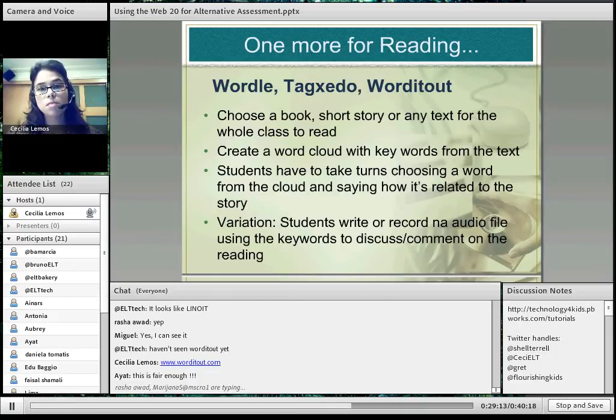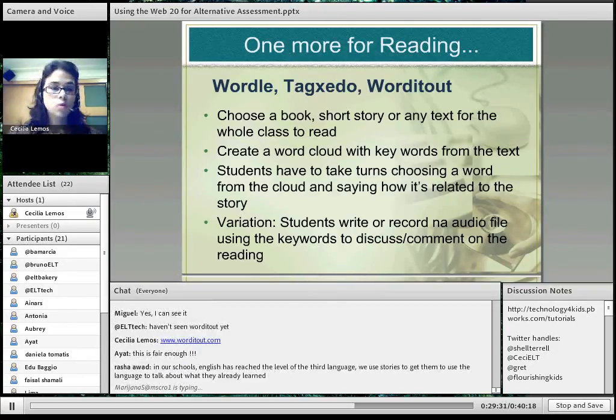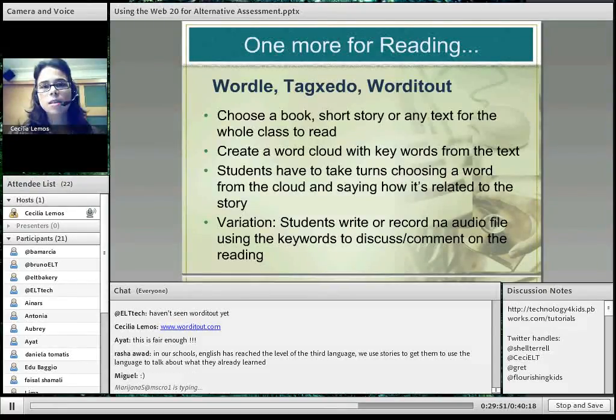Another possibility, a variation on that, is to send students the word cloud or give them copies of it, and have them use the keywords on it to discuss, comment, or write about the text. This is something I used to do when I was a professor at the university and I taught history of typography.